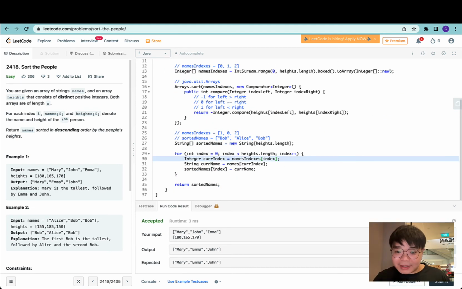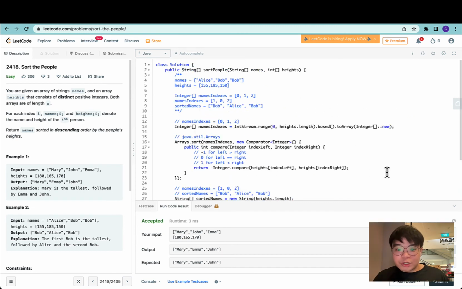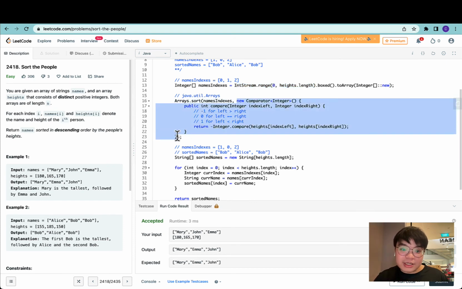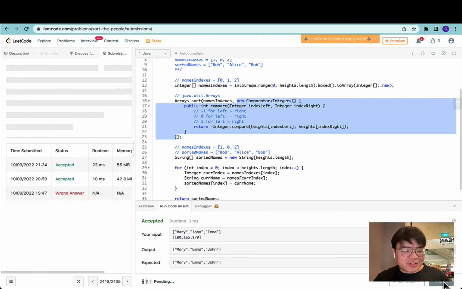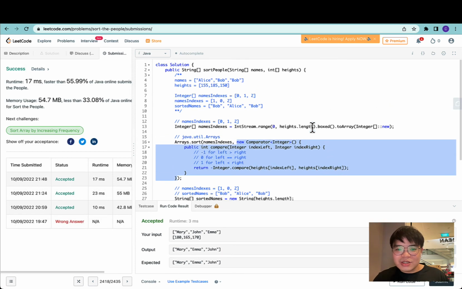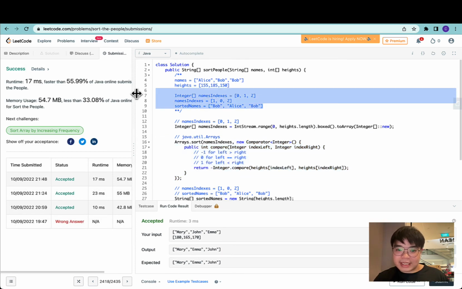There's a lot of details here, but I hope that this is a good demonstration for how you can create your own integer arrays using an integer stream. And we also show how we can sort an array by using a custom comparator. I found these details very helpful personally, so I hope this is very helpful for you. Let's run this and submit this code, and you can see that this passes. So now let's get into the time and space complexity.